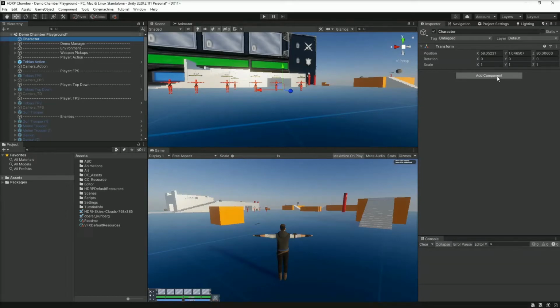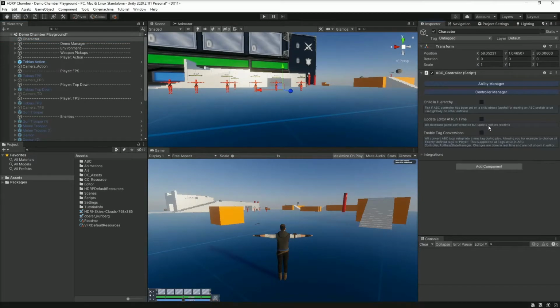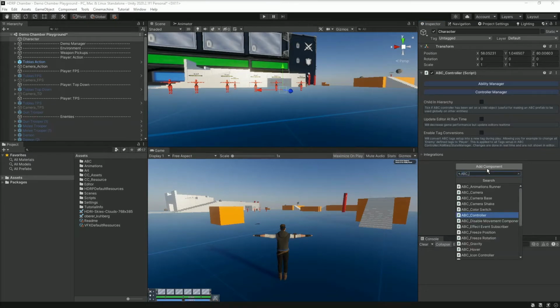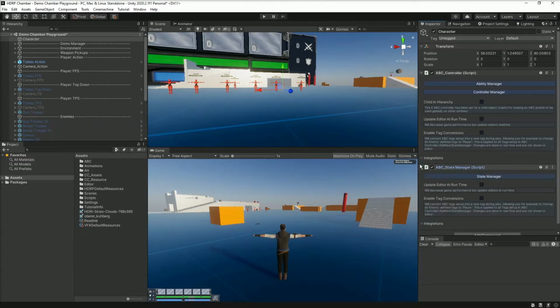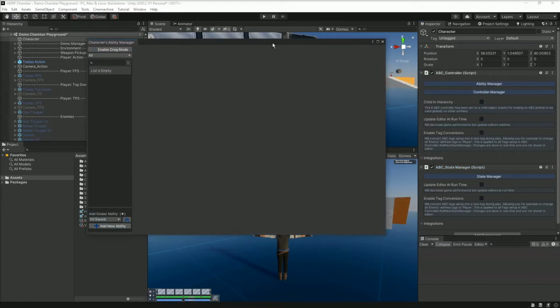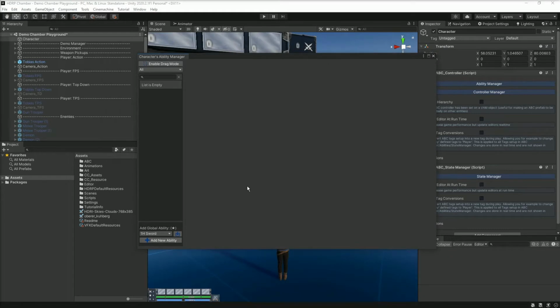Once installed you will notice that ABC comes with 2 main components. The ABC controller is required for creating and activating abilities, targeting objects, managing AI and ability grouping. The component once added to your character game objects can open up 2 editor windows: the Ability Manager and ABC Controller. Clicking on either button from the inspector will bring up the relevant editor window.